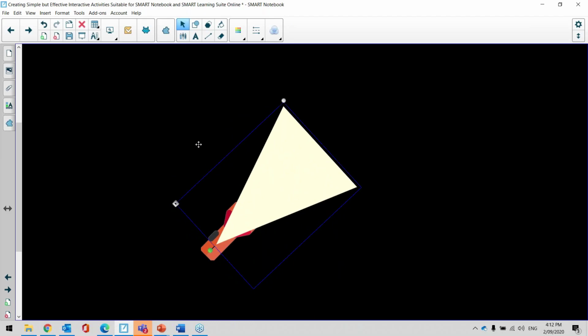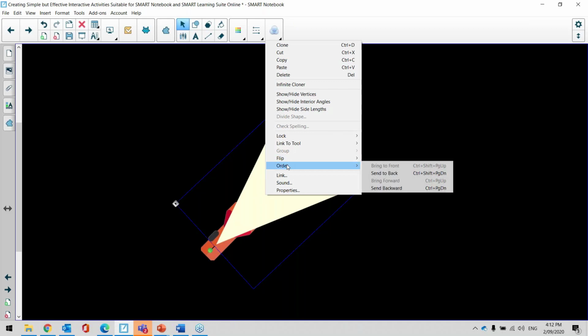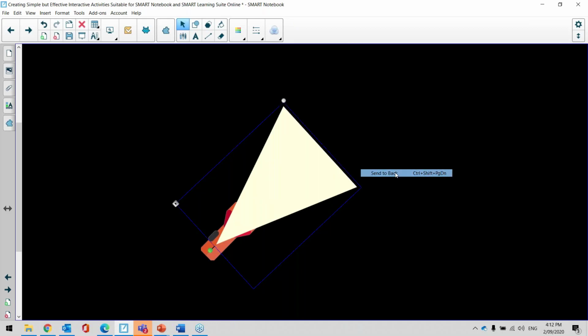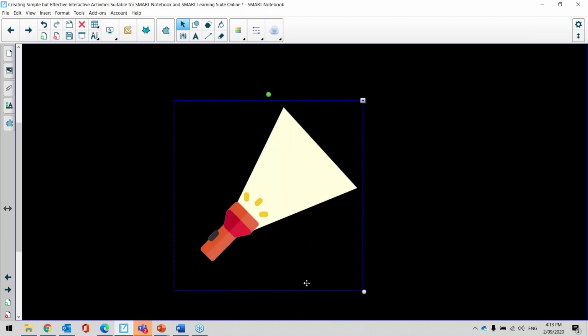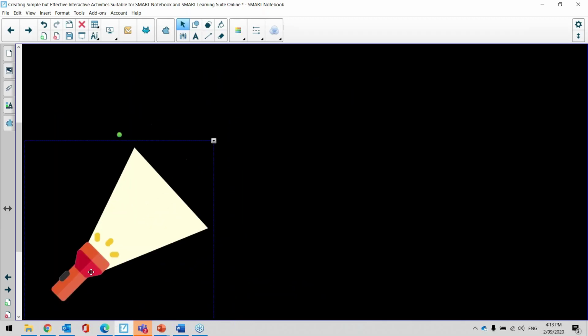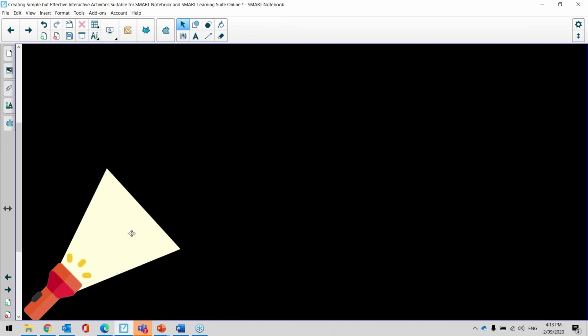That'll do. And then of course I'm going to layer it so that it goes behind the torch. So I'm going to order and I'm going to send it to the back. There we go. So you can see that I've got my torch and my beam of light. And now I need to group them together so that they move together. I'm going to go over those. Control G, or I can right click and group, and now they're going to move around together. Wonderful. So I'm going to leave that just there.